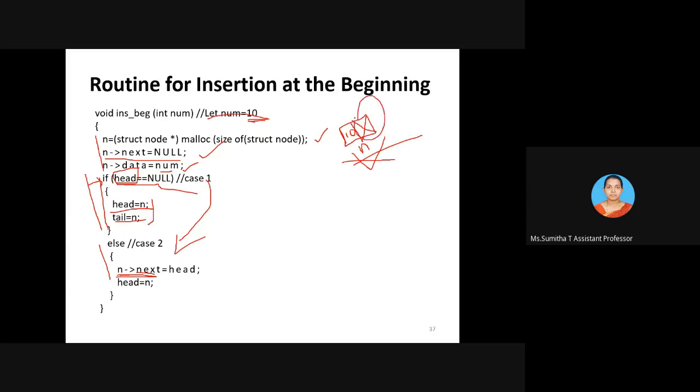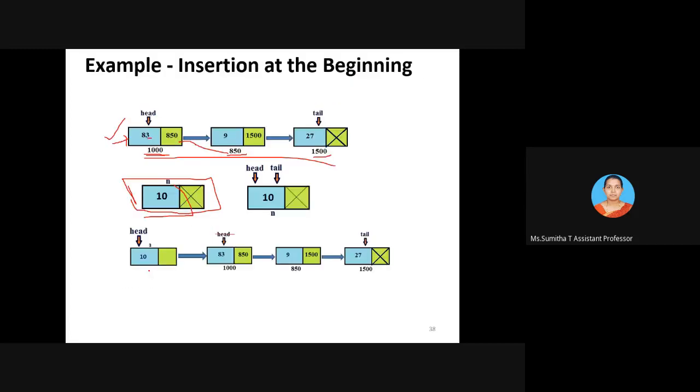Okay, in the n node, this next is nothing but n arrow operator next, it means it is denoting this pointer field. So I'm assigning n arrow operator next. What is that assigning? Head is assigned to this pointer. That means, where this is the new node I'm having, if the list is empty, this will happen.